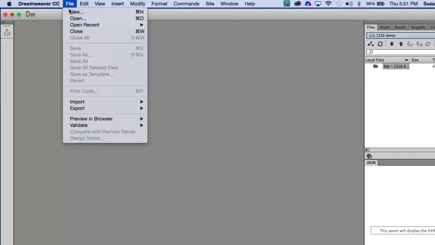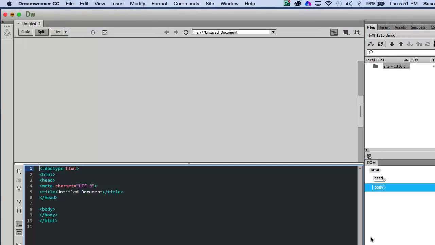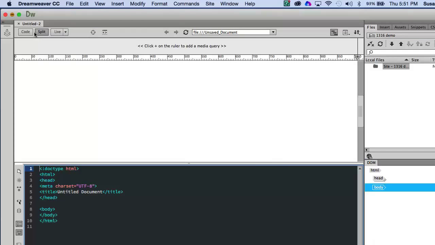So let's go ahead. I'm going to make a new HTML file, create. And I always want to have this in at least split view. Don't try to just look at it in the live only or the picture only. I don't even think it does that anymore. So Dreamweaver helps you out by putting in some basic tags. And you're going to go ahead and leave this in here.